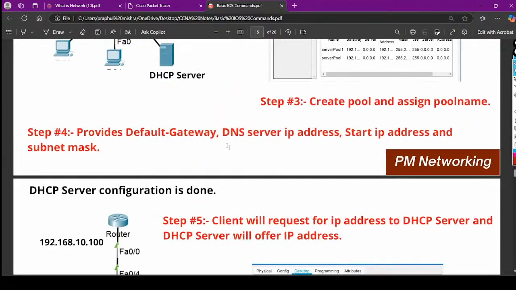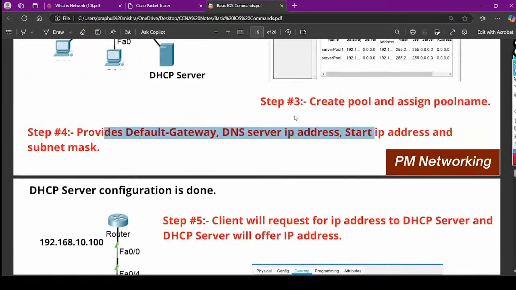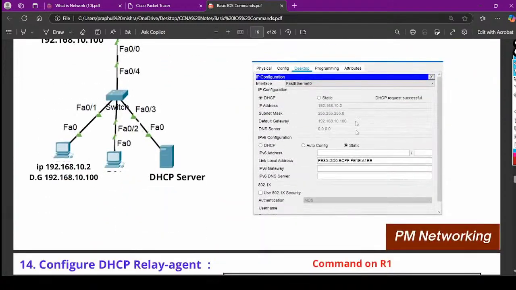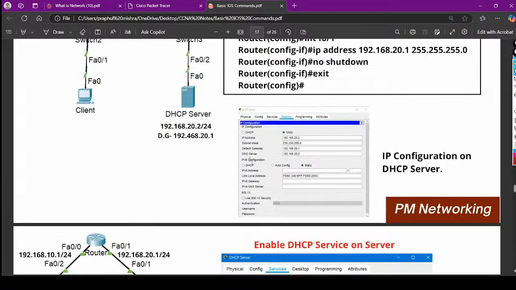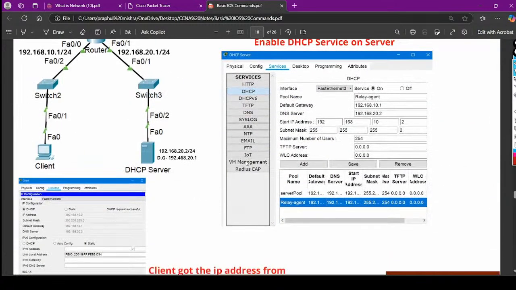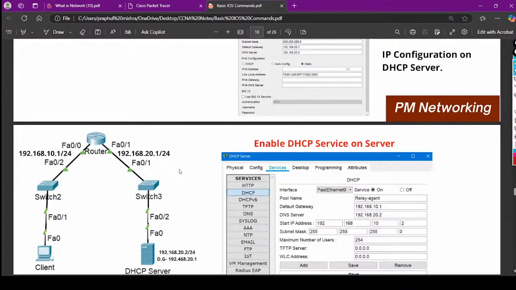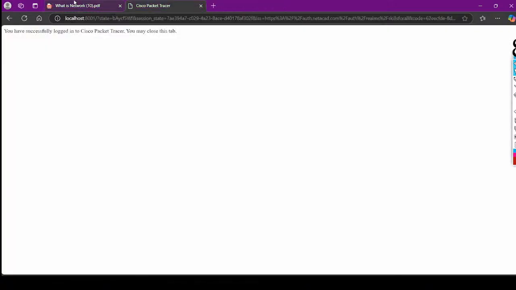So this way we can create the pool there. Then DNS, network ID, default gateway, IP address, we can define all those. After that PCs are able to get an IP address from the DHCP server. Then for the relay agent configuration, we simply need to add this command, ip helper-address, and this is the IP address of the DHCP server. I am expecting these are all very clear to you, because we already did many labs on these application layer protocols. Then there is static routing. This is not for you now, just close it.